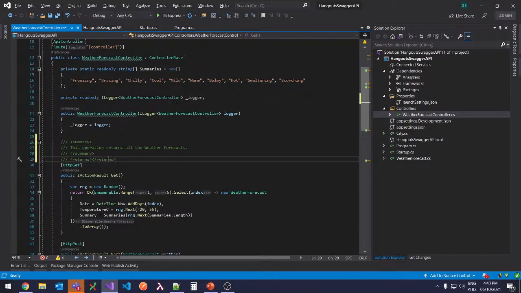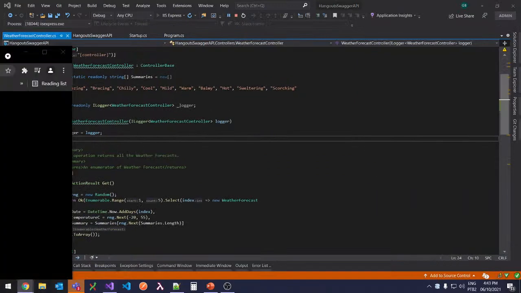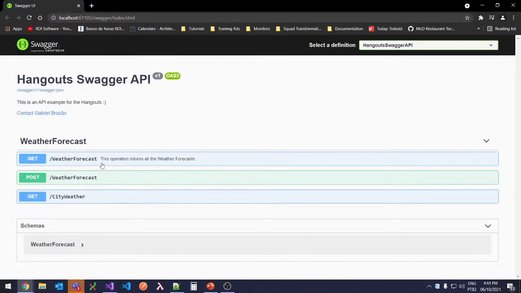Okay, the returns will be an enumerator of weather forecasts. Okay, so when I do this and run it, we can see that in our application we already have this kind of information here: this operation returns all weather forecasts. Okay, so let's do this for all our operations.